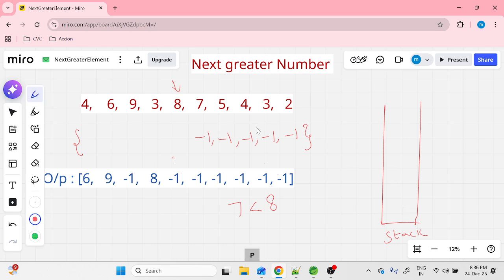Now the stack is empty. Add -1 here. Okay, what is the current number? 8. 8 is added to the stack. Now decrement this. Okay, what is the current element? The current number is 3. Okay, and take from the stack.